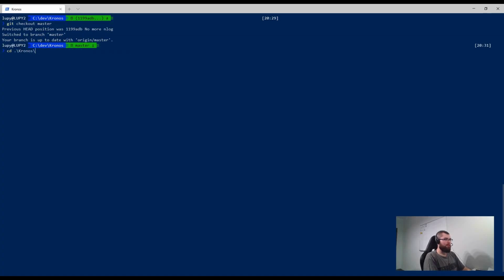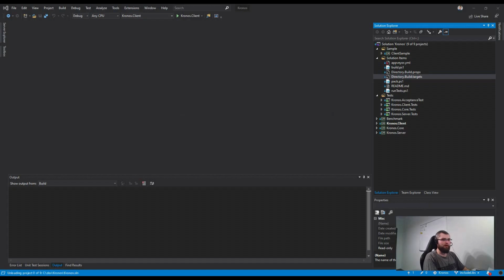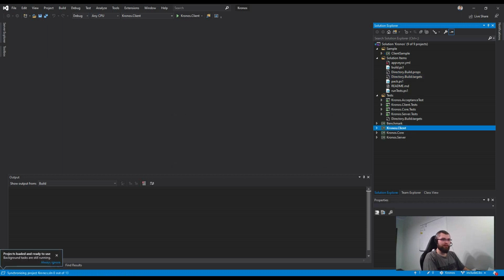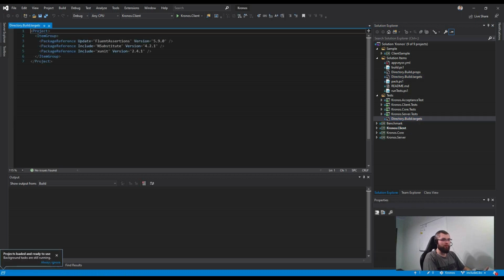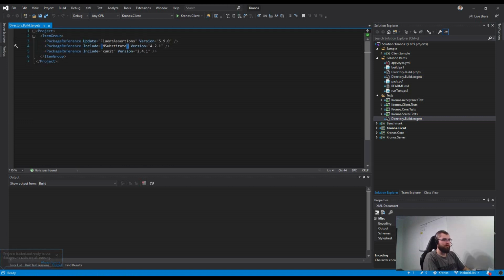Let me check out a different branch called include libs. And as I told you, you can create several directory build files. So I created one more. This file lives inside the tests folder. Here I specified that I want to update each Fluent Assertions record to have version 5.9.0, but I want to also include.